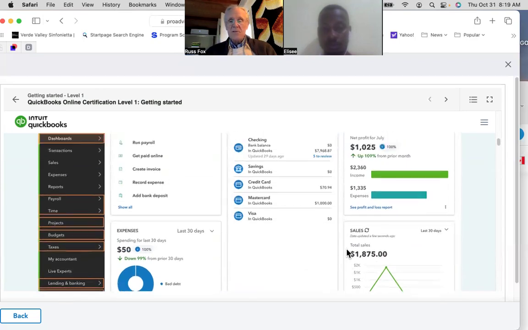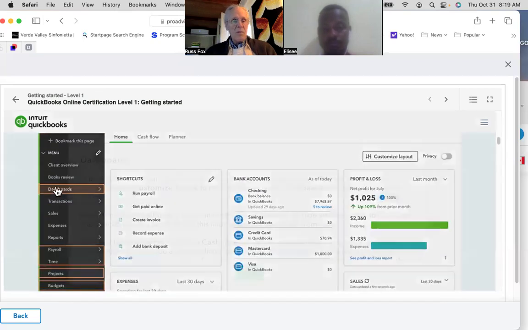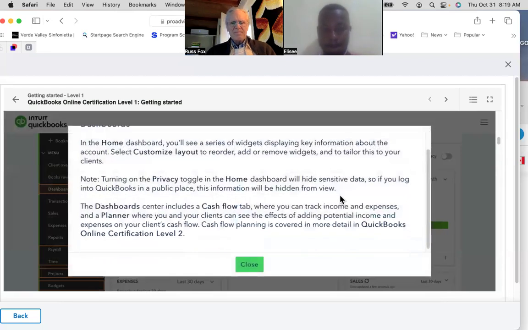That's good information. So go back. The dashboard centers include a cash flow tab where you can track income and expenses, and a planner where you and your clients can see the effects of adding potential income and expenses to your client's cash flow. Cash flow planning is covered in more detail in QuickBooks Online Certification Level 2. Okay, we'll talk about that later.